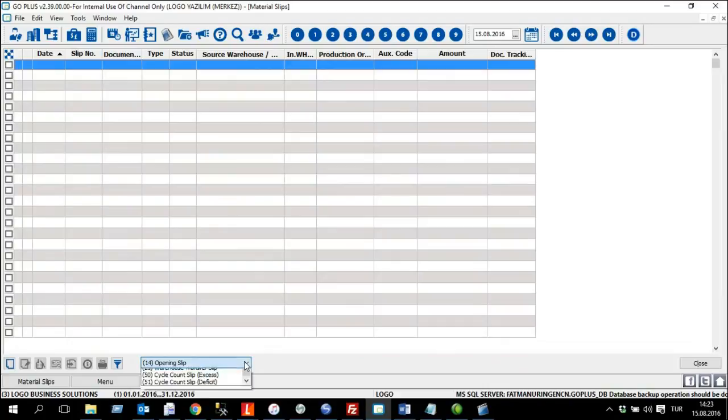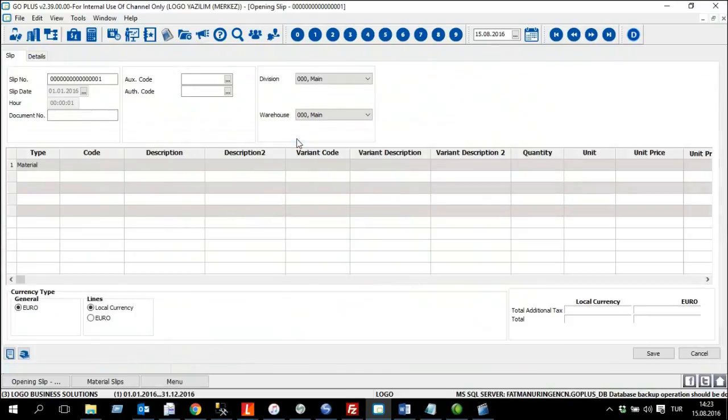On the bottom of the browser, you will be able to see the slip types. By selecting a slip type, you can generate the slips and save them.